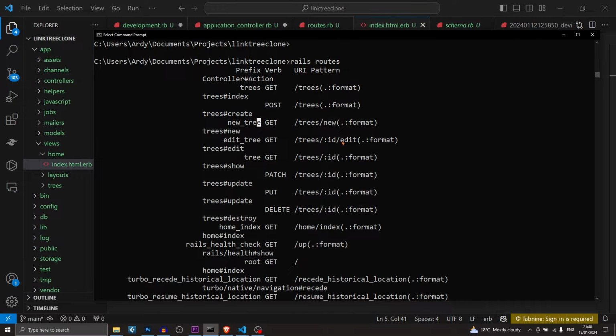Now in the next video, we're going to do something way cooler than this. We're going to add user authentication. Yes, we're going to add user authentication. What does this mean? Well, it means that in order to create a tree, you're going to have to sign in and log in.